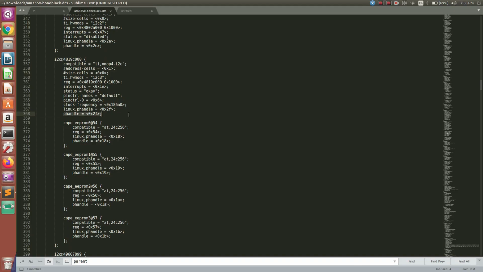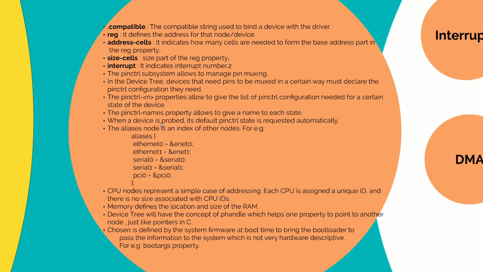This is the property which will help you point from one node to another node. Chosen is also there. Chosen is basically used at boot time, where you mention your bootargs property and all, basically just to pass information to the system which is not very hardware descriptive. So this is basically used for that.